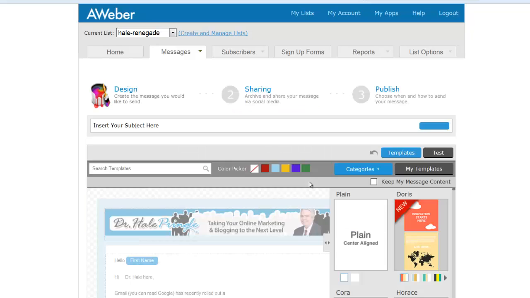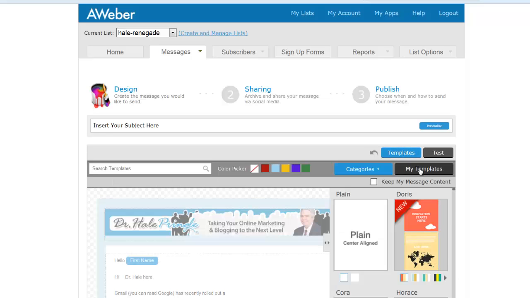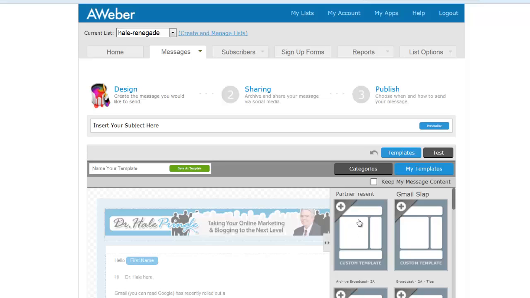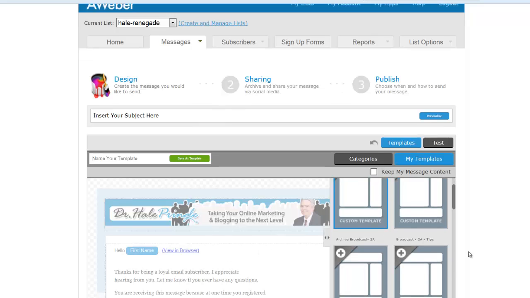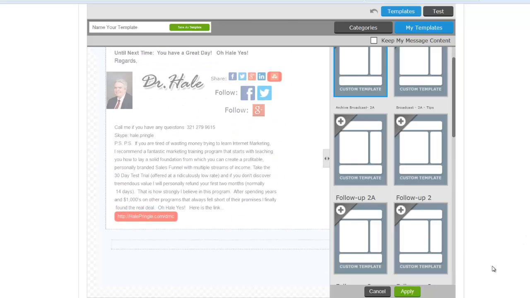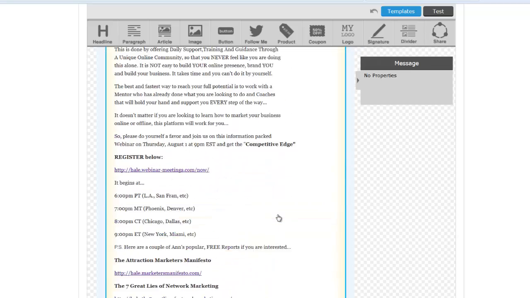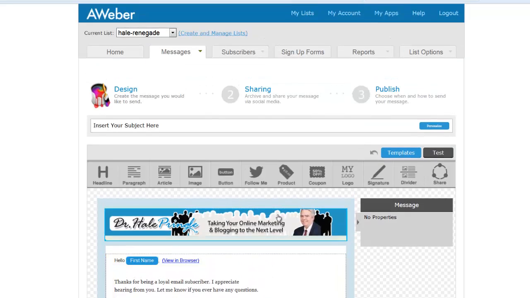So here is an empty email, and I don't want to retype the whole thing, so I'm going to go to Templates, My Templates, and there is the partner resend one that I did just a minute ago. And I'm clicking on that, and the whole email just popped up. I'm going to go down and click on Apply. And there's my email, ready to go out.